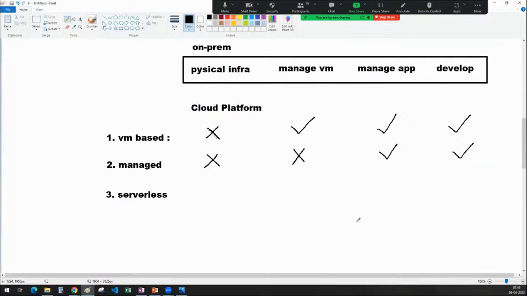And if you go to the serverless platforms, the name itself is saying it, you need not worry about a physical infrastructure, you need not worry about virtual machines, you need not worry about a platform. Managing the application is nothing but managing the platform, guys. You need not worry about a platform, you can directly go for the development. This is what the cloud platforms are doing, the best thing for us, because they are taking a lot of burden from us.